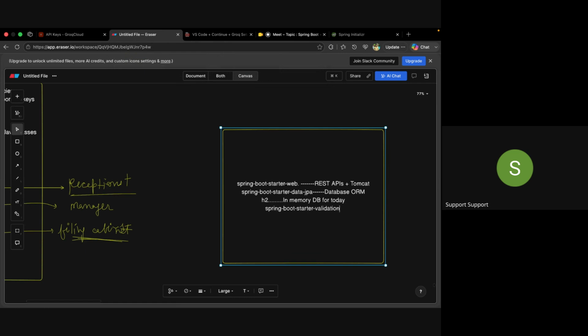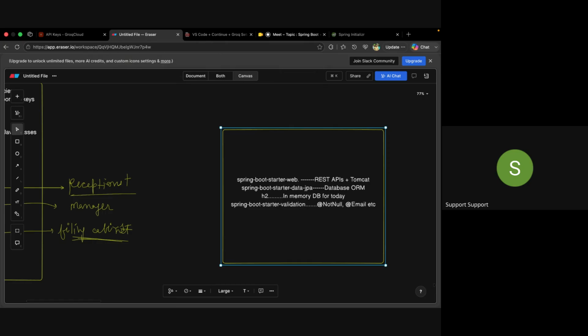Validation, Spring Boot validation, @NotNull. If I want my mail ID to be primary, it should not be null. Then I can add the email annotation, etc. So basically it is for the validation. So this validation has two parts. Okay, I'll tell you according to that. If you add this Spring Boot starter validation, we have multiple things like @Digit, @NotNull, @Null, everything.